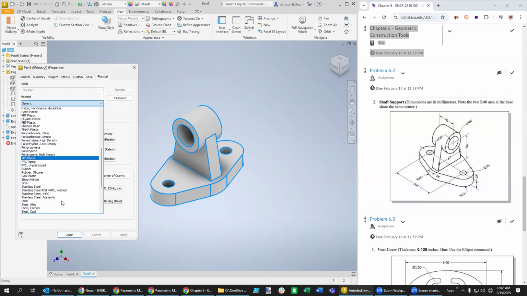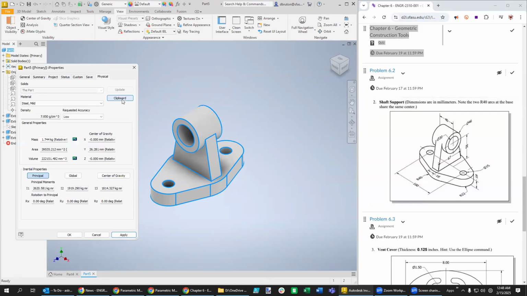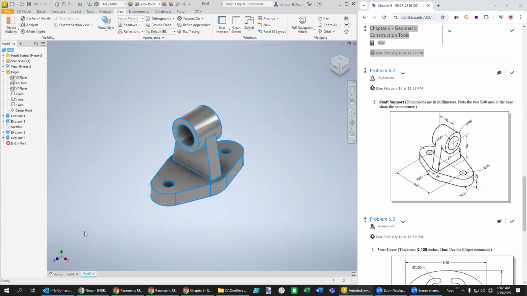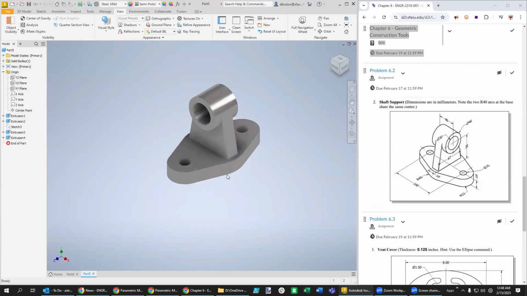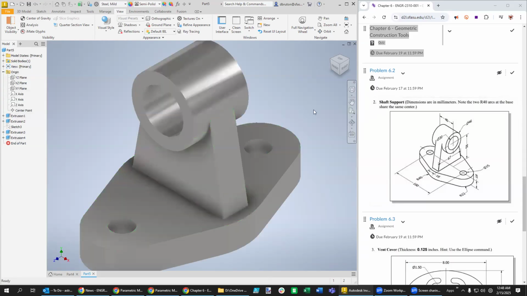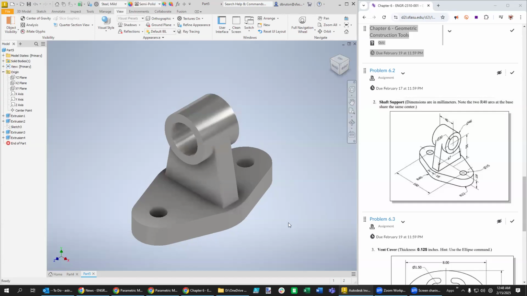Maybe something like steel or maybe carbon steel, mild steel might be good. And then go ahead and update that, apply it. You can see it's got this shiny surface now. Looks pretty realistic. That might be a good state for us to save it in. It also leaves a product that you can scan a picture of and show to your client to show them what it's going to look like before you do it.